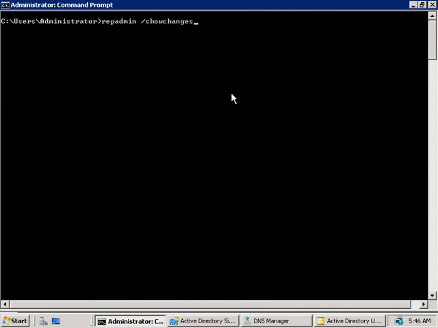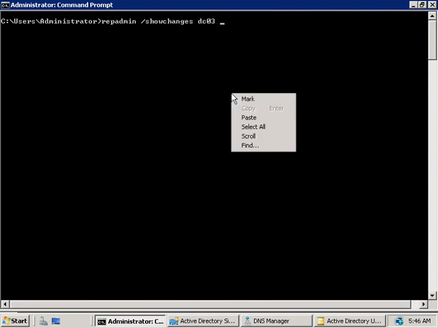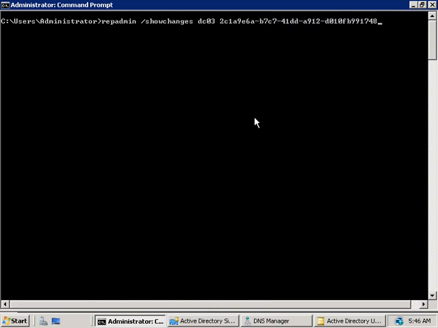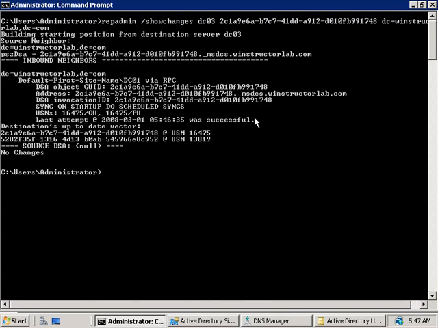and we'll type in RepAdmin followed by the Show Changes switch. And since we want to see the differences between two domain controllers, let's pick DC01 and DC03. So we'll enter in DC03 first. And now we're going to right click and paste our GUID in there, remembering that's the GUID of DC01. And finally we'll enter in the domain component of Winstructor Lab and the domain component of com.